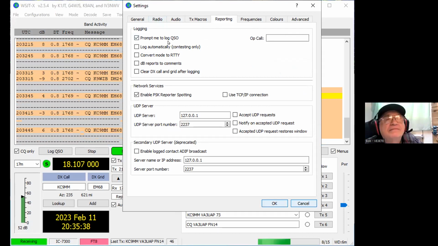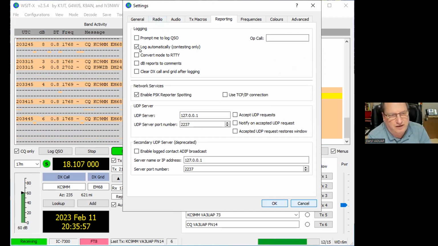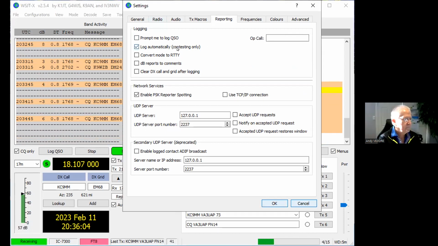Another way you'll never get prompted is if you took this check mark out, that means I never get prompted. If I put a check mark here, that also means I'm never going to get prompted. But in this case, it'll log the contact for me, where the other one won't log the contact unless I actually tell it. They don't recommend using log automatically.